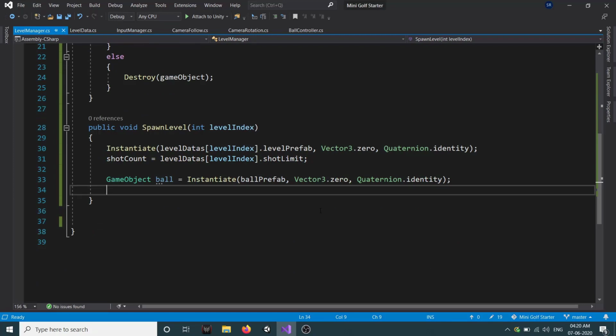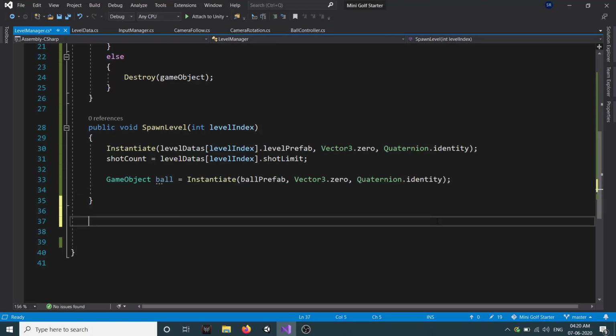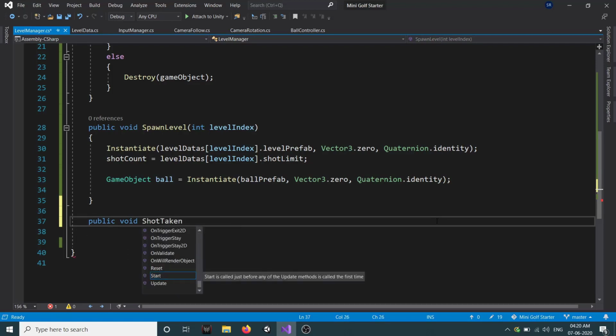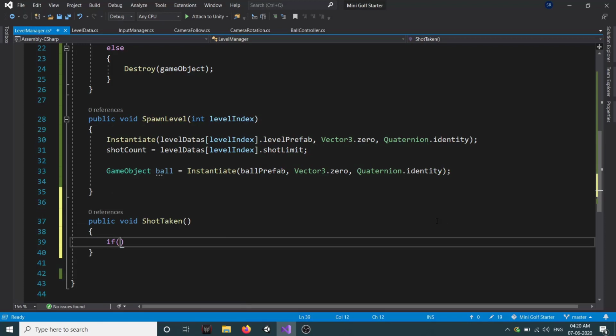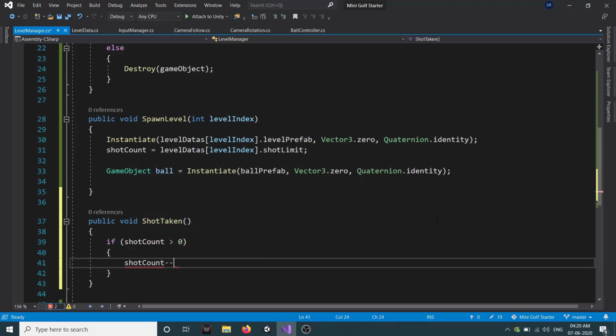Now we also need a method to keep track of number of shots we have. So we will create a public void shot taken. Inside that we will check if shot count is greater than 0, then we will reduce our shot count by 1.